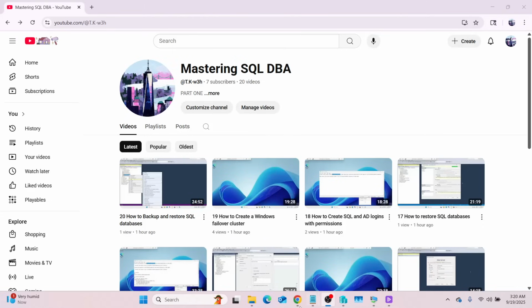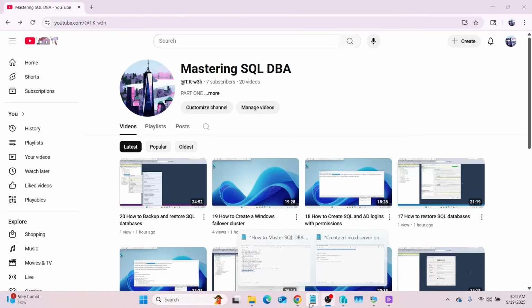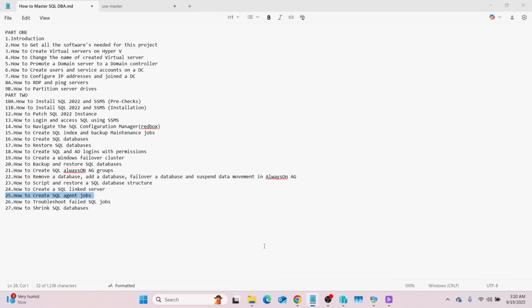All right. With saying that, let's open our notepad and check out what we got going on today. As you can see, we are here on number 25. The project for today is how to create SQL agent job. That is a great project, right?